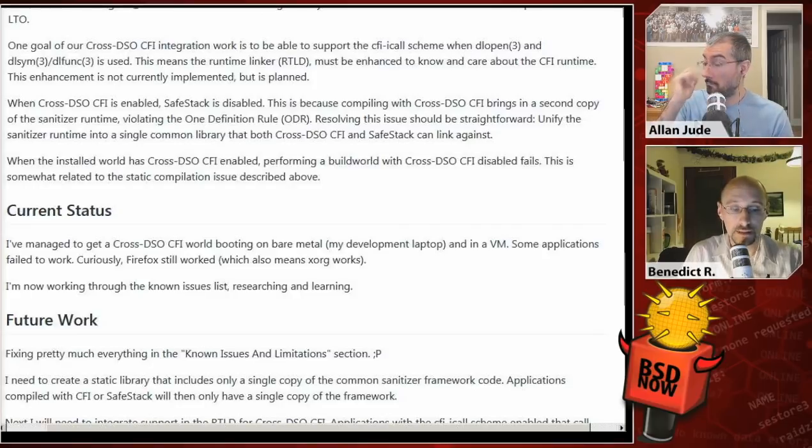And last on the list so far is that when CrossDSO CFI is enabled, SafeStack is disabled. This is because compiling with CrossDSO CFI brings in a second copy of the sanitizer runtime, violating the one definition rule, or ODR. Resolving this issue should be straightforward.